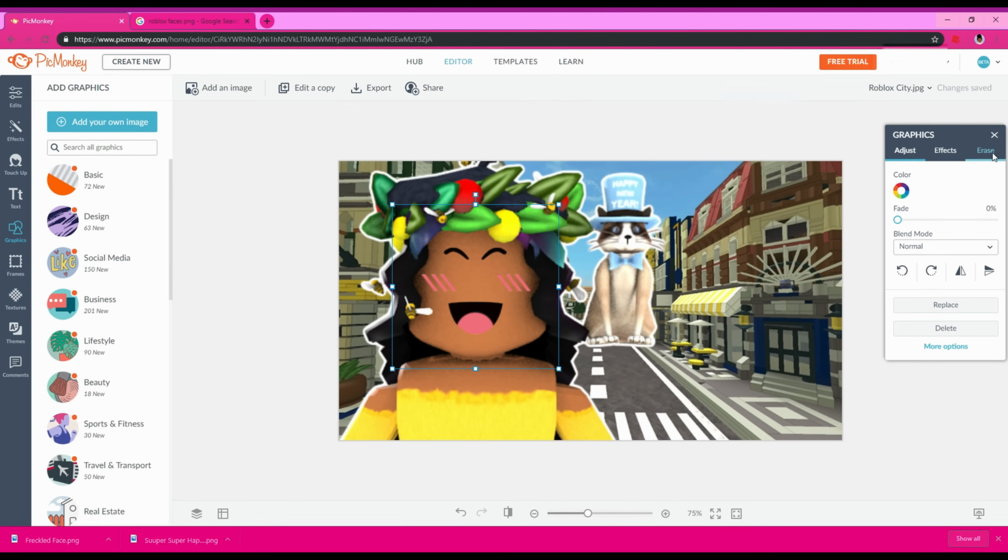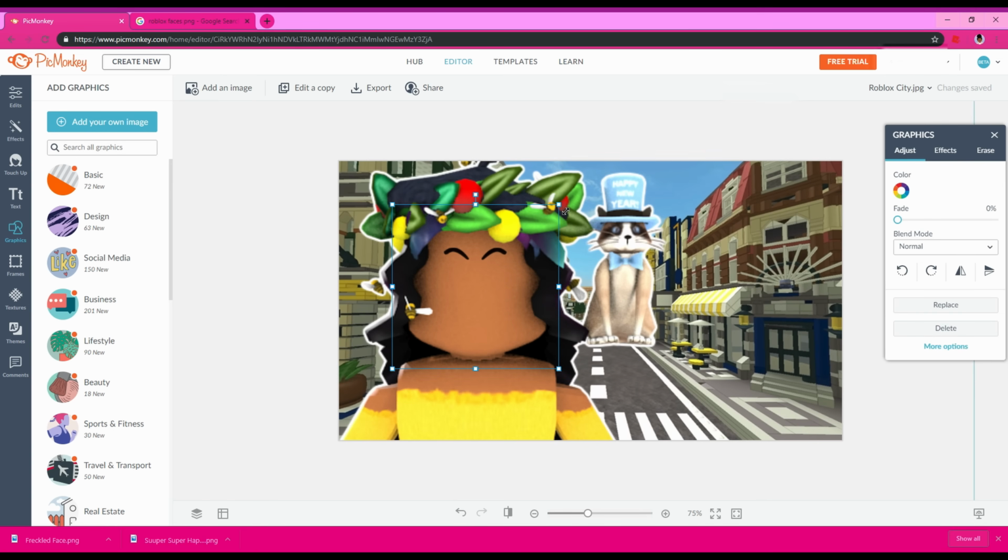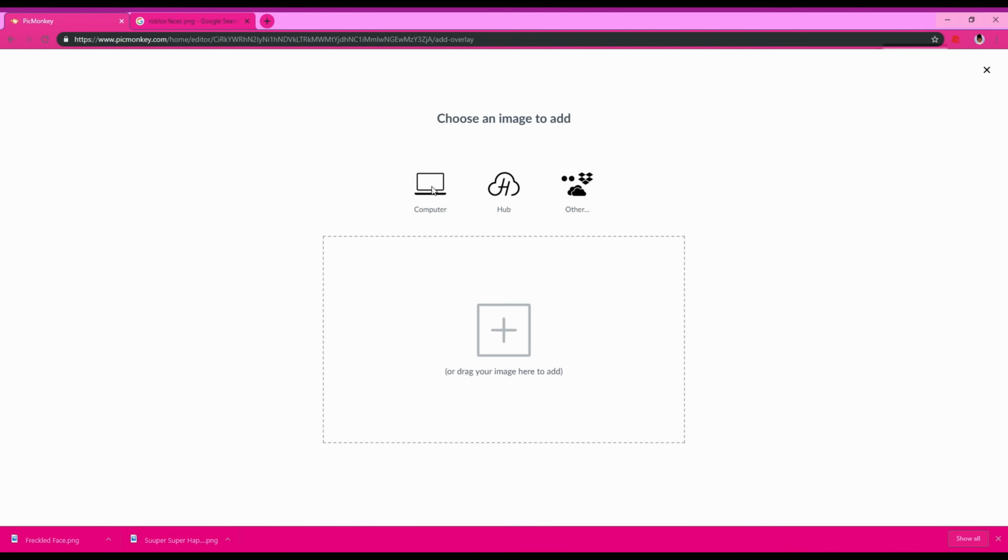So what I do is I go to this erase right over here on the far left, and I like to size this up a bit, and then I delete the little blush marks, the blush lines, and the mouth, so that it's only the eyes, and then I resize that. Usually 10's pretty good. So then I go back to add image.